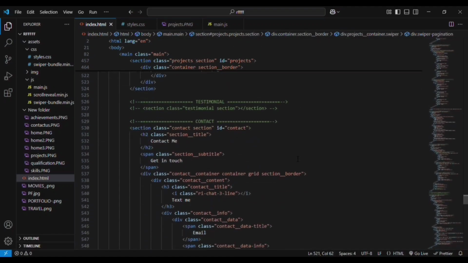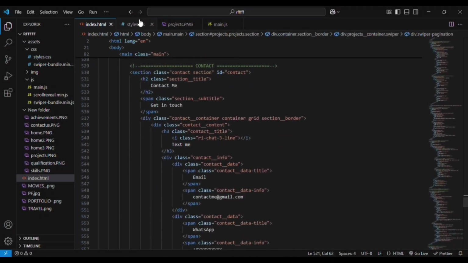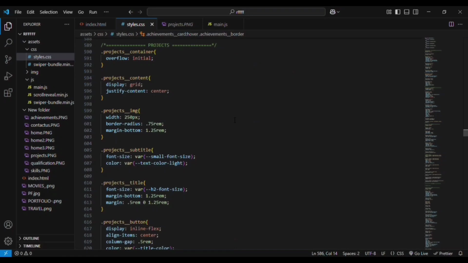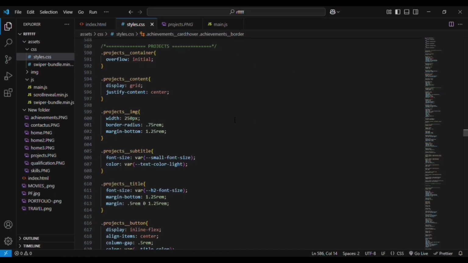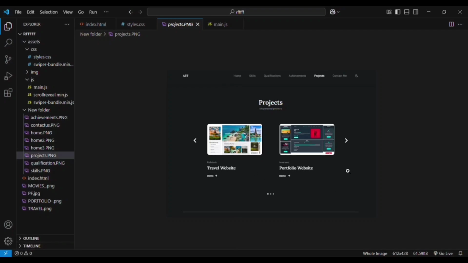Then we have the contact section. So first let's go to this project, right? Let's go to the Stylus CSS for the project element. For the project container, overflow is initial, display is equal to grid, and justify content is center. You can see the project aligned exactly at the center, and we have the project image.